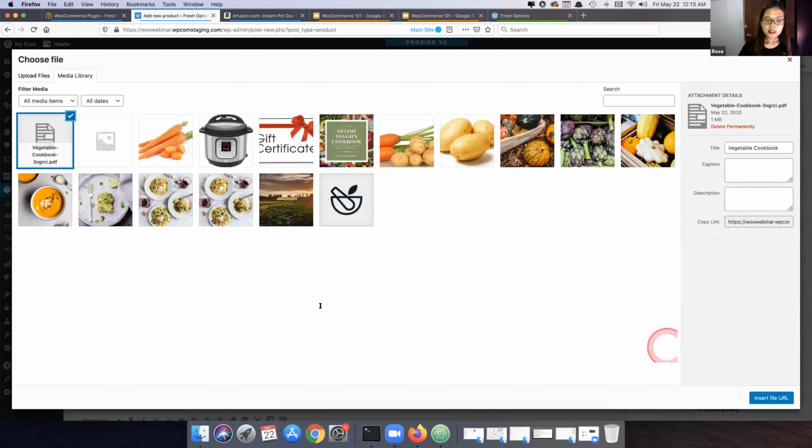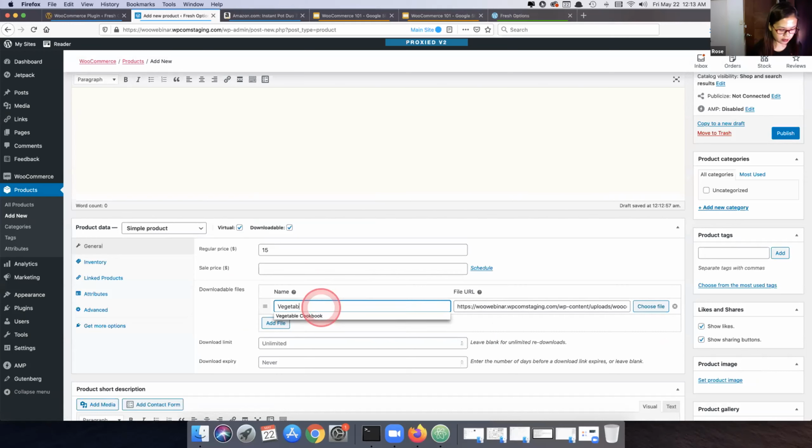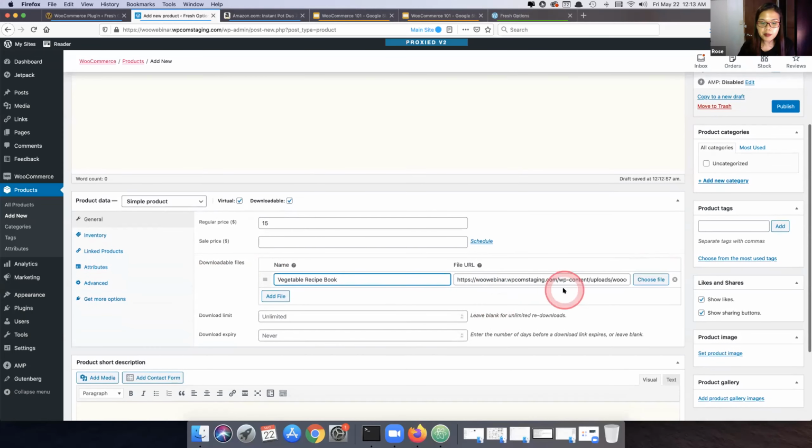Okay. And let me just call this vegetable recipe book. Okay, so this is the file section. Once the customer paid, they will be able to download this. You can set the download limit to unlimited. Say after they download first time, they can download it unlimited.